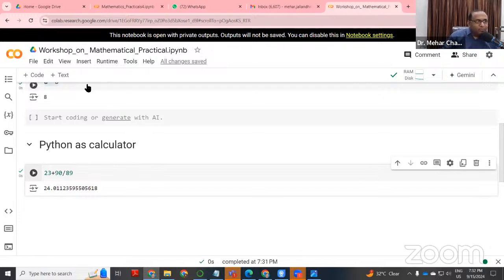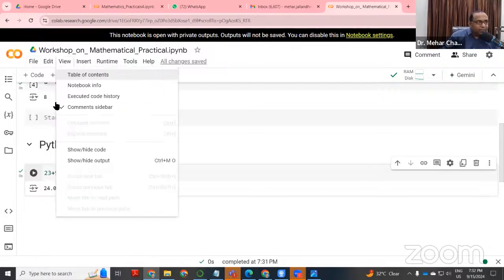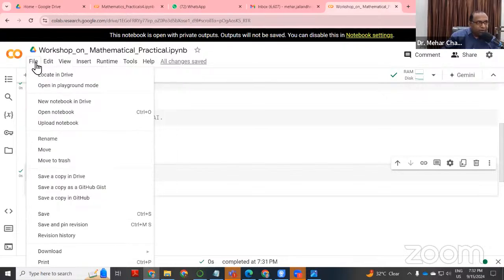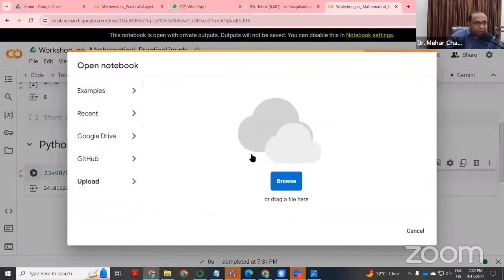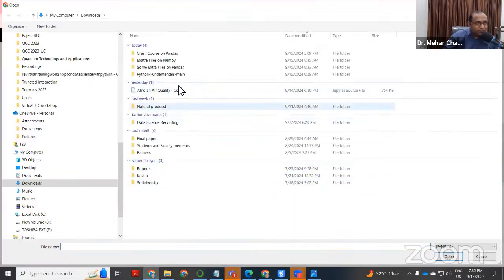Also see here, you can locate the file, and here you can see open in playground mode. You can open a new notebook. When you click here, a new notebook will open. If you have any file in your drive, you can open the same. You can rename, you can upload a notebook. If you have any file and you want to upload, you just need to click at this place, and then you can browse, and any file which exists in your system.